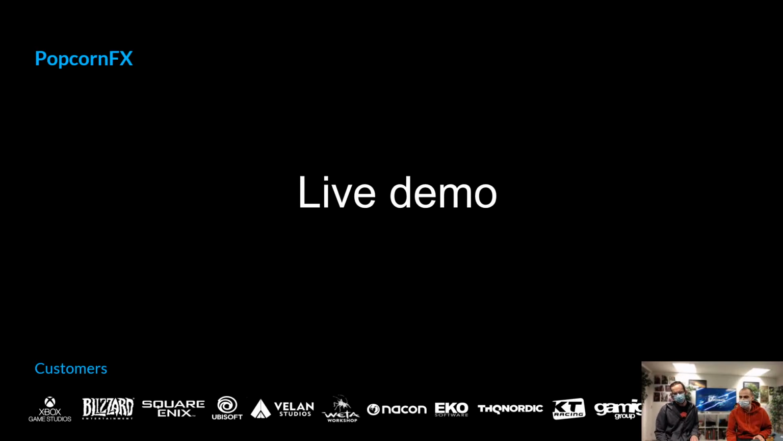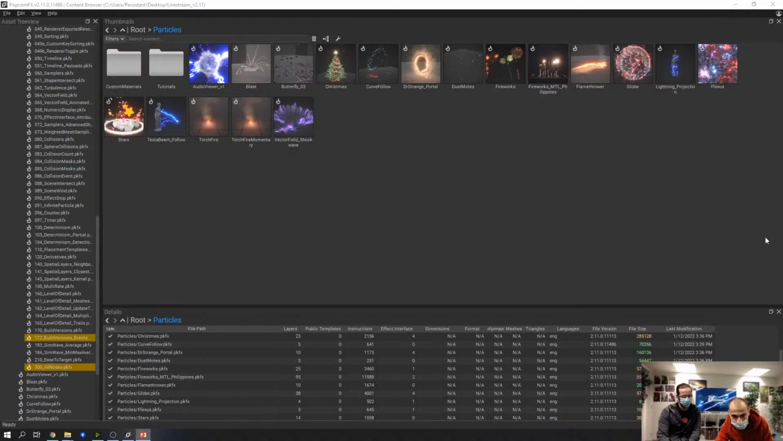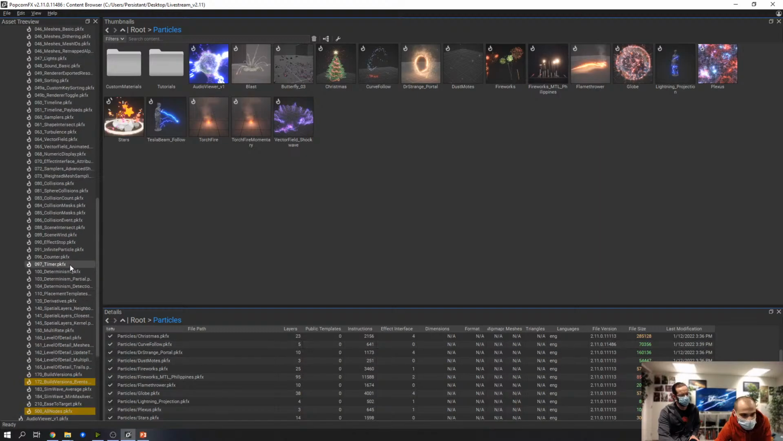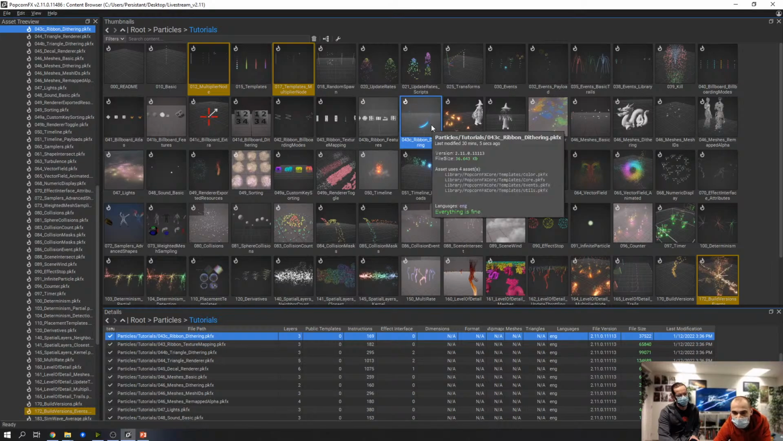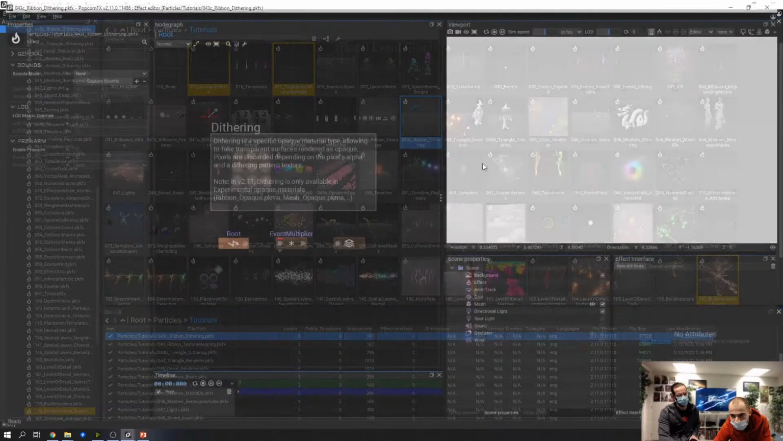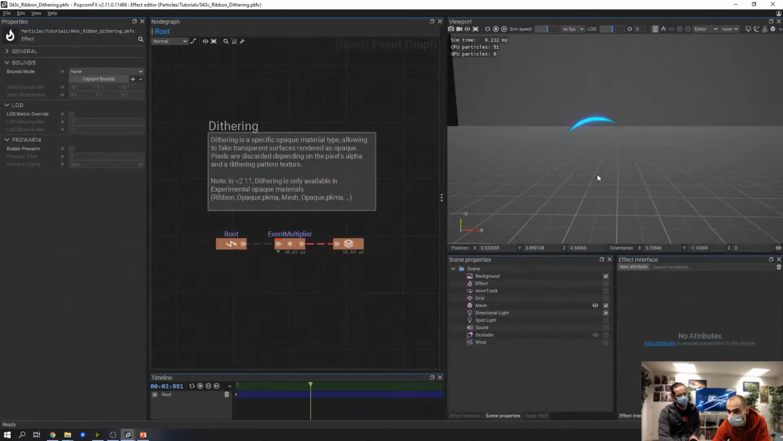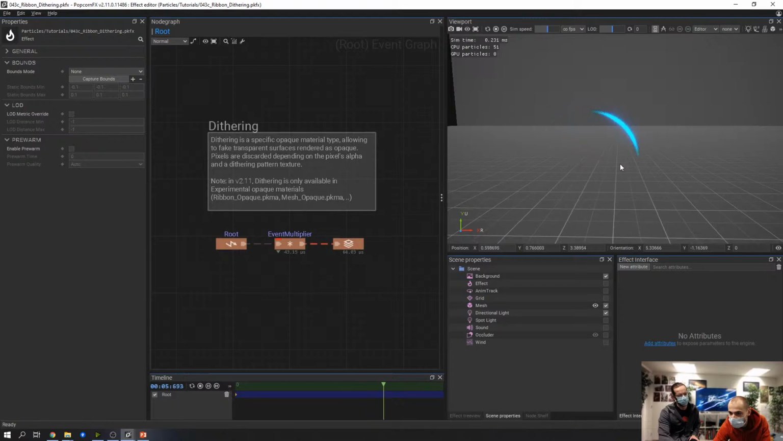Now we're going to switch to a live demo to show you the new features in the PopcornFX editor. I'll just quit this presentation, and I'll start by showing you the new tutorials we added. We added a new material, which is a dithering material, meaning that it renders the particles as opaque, but using a dithering pattern to render or not some pixels depending on the particle alpha value. On the stream, it's not very obvious that this is an opaque particle.